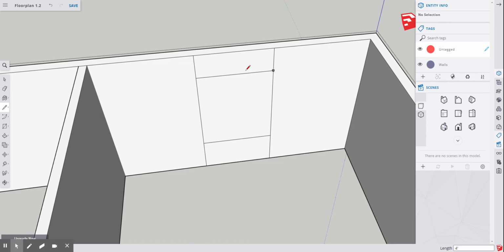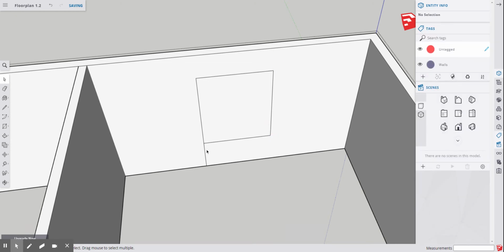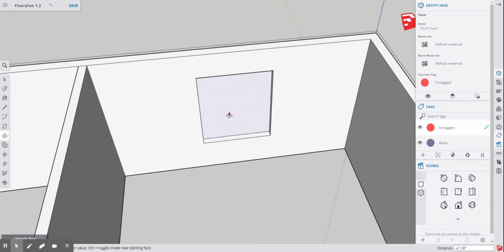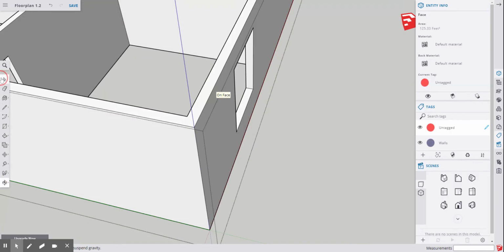And now here's our window. This is what we need. So I could go get the selection tool and select all those lines that we don't need anymore and just delete them. So I selected it, delete, select it, delete, delete, delete. Now we grab that push and pull tool, push outside, and there we go. Now that's our opening for our window.